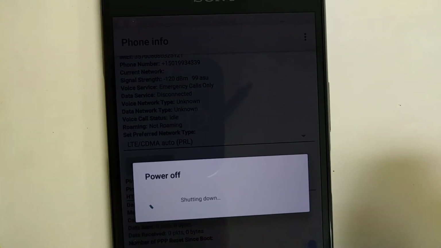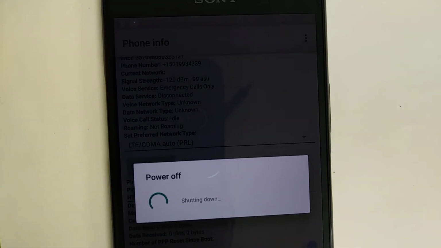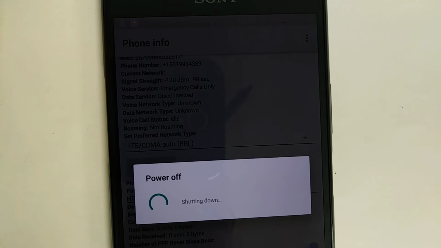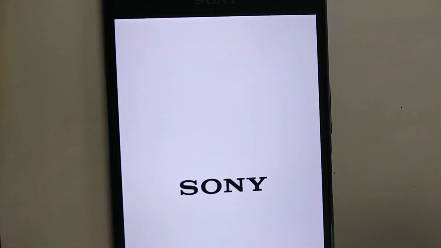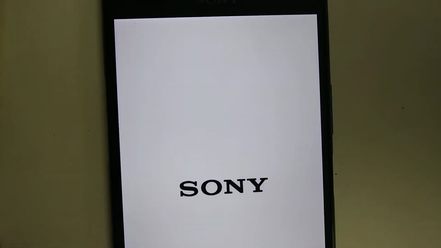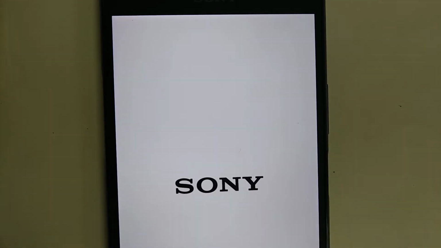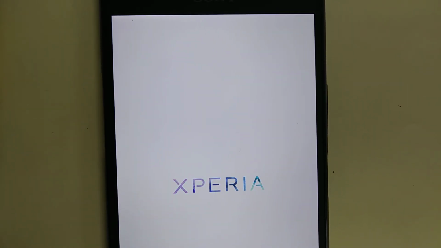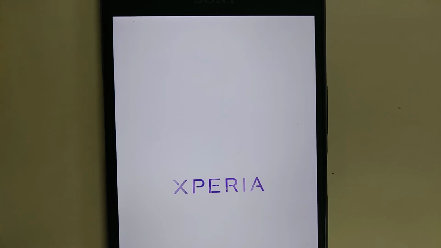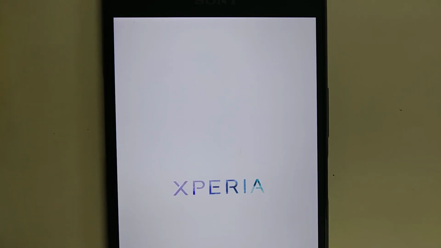While it's doing that, I'll tell you that this should also work with all Sony models, such as the G8141, G8142, which is the one that I have, the F8331, or the F8332. Those are the four versions that I'm aware exist out there for the whole world. And if you want to use it with a CDMA carrier, this is completely possible.